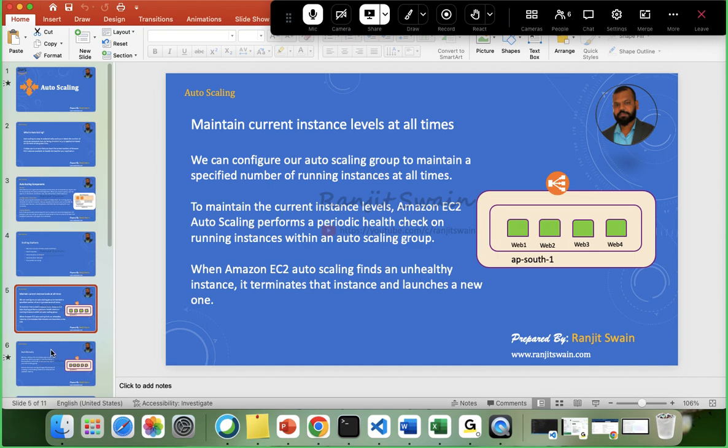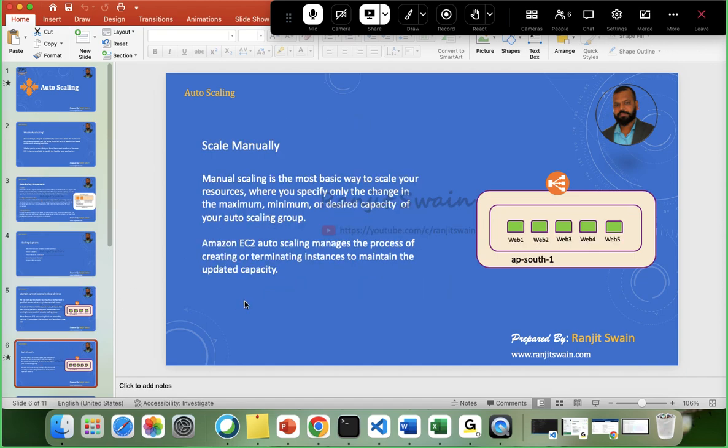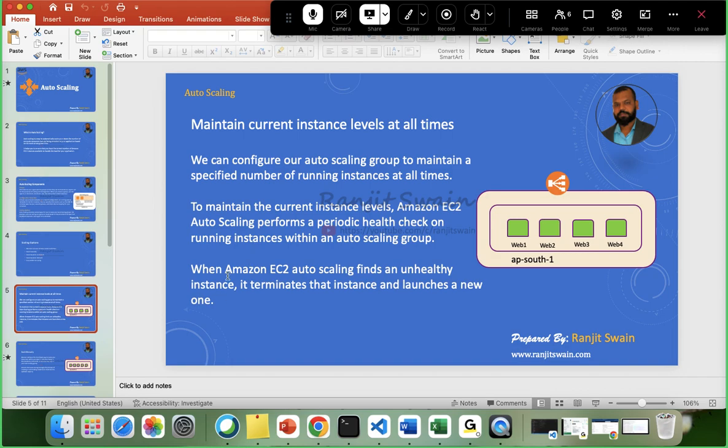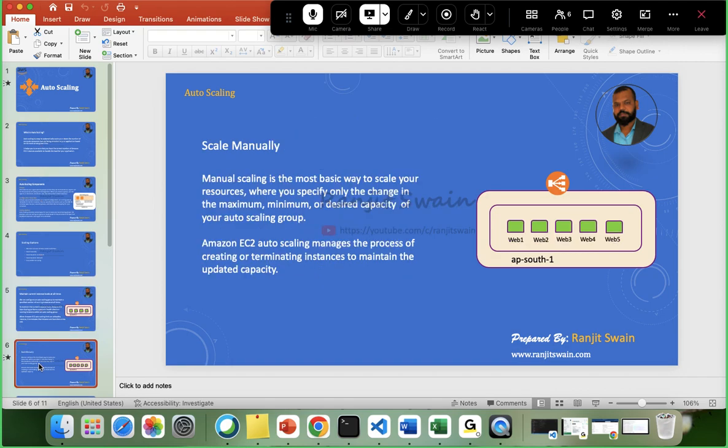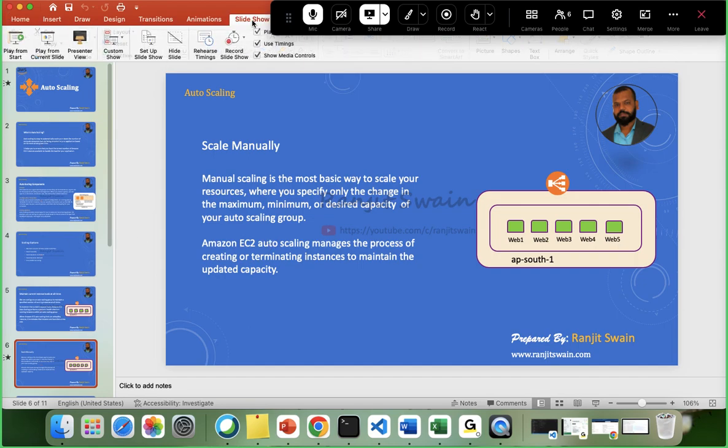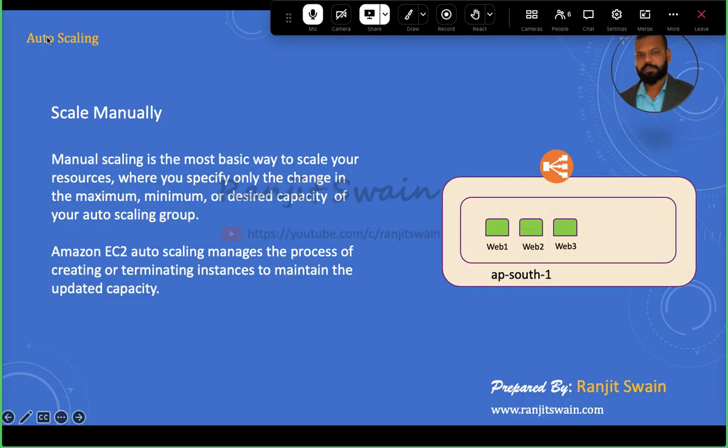Okay, the other one is scale manually. This one is also part of the manual task; you have to set it up manually. Here you are going to scale manually, and even though you say manually, it is done by the Auto Scaling group. The name manual means you manually set up the configurations, not Auto Scaling. So what will happen here?